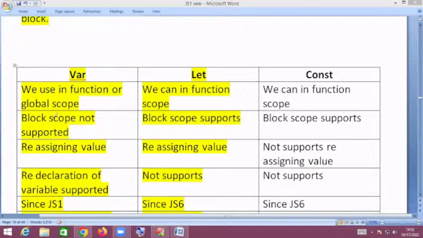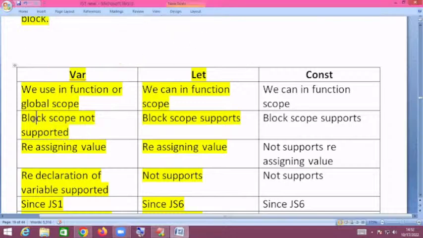The next point is, var is not used in the block scope. Block means if block, switch block, for block, else block, while block, do while block, control statement blocks. Inside those, don't use var. Inside the blocks, don't use var.